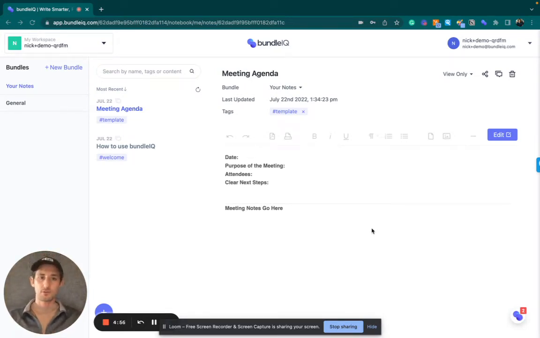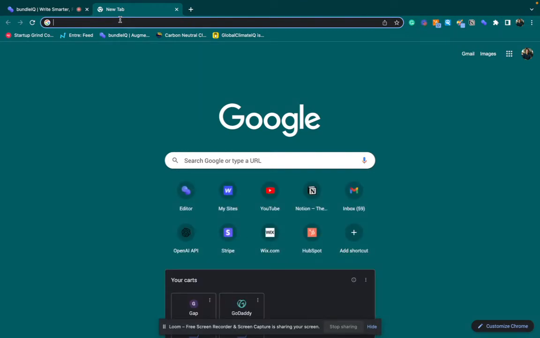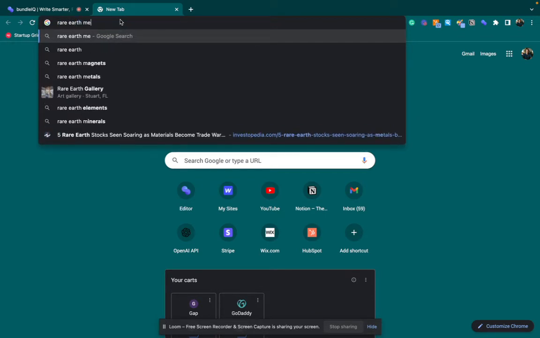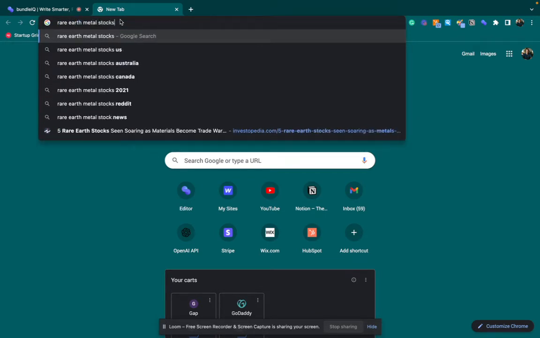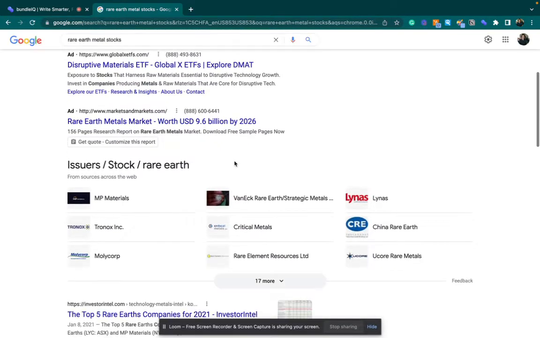I want to show you a quick demo on how you can use bundleIQ for research and recall. So what you're looking at now is a brand new workspace. It's just a demo workspace preloaded with two notes that come with the app. And I'm going to go and search. Today, I just came up with an idea to search about rare earth metal stocks. So let's say we're trying to understand the rare earth metal landscape.